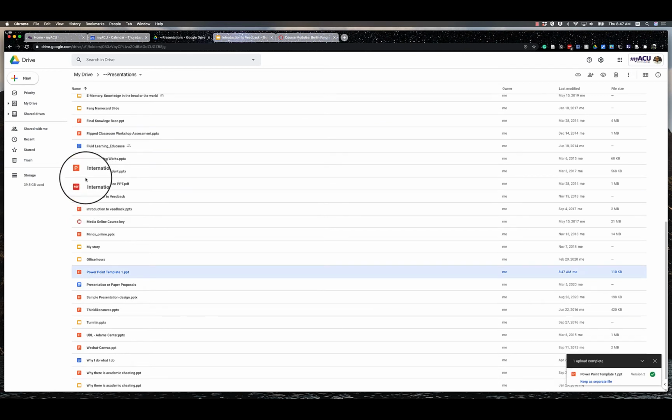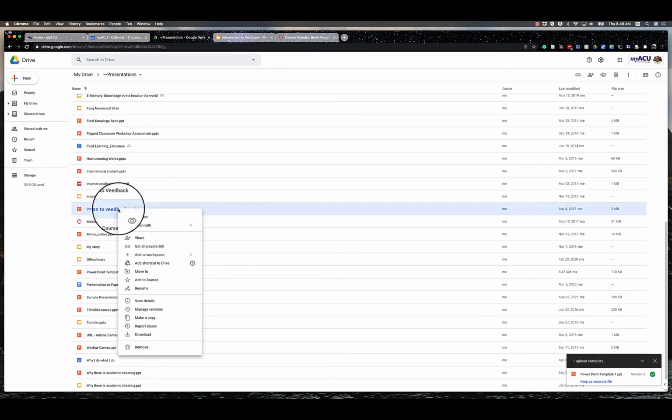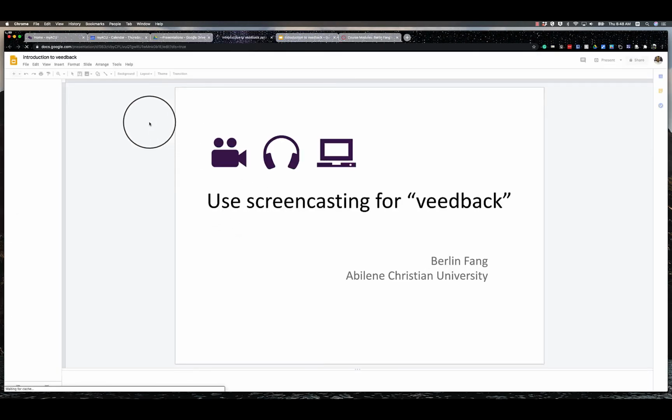You can also have a Google slide directly within Google Drive, and that's even easier for you. But for PowerPoint, you can open it within Google Slides, and I'm going to show you how to do that. Okay, so you right-click here, and you open with Google Slides, and now you see the Google Slides has shown up.